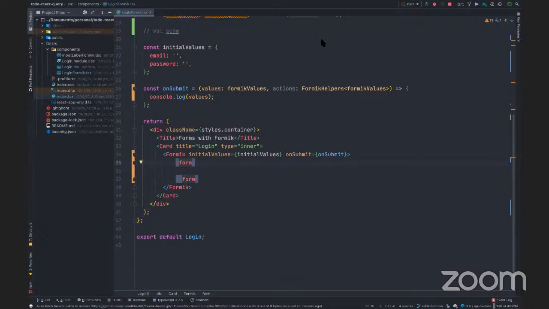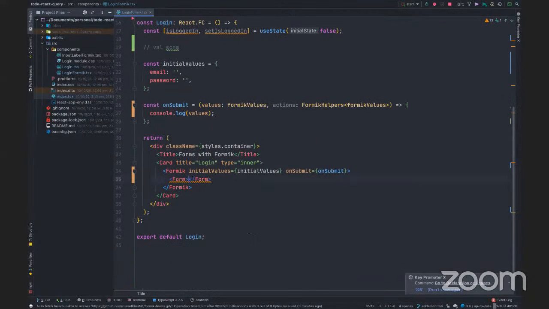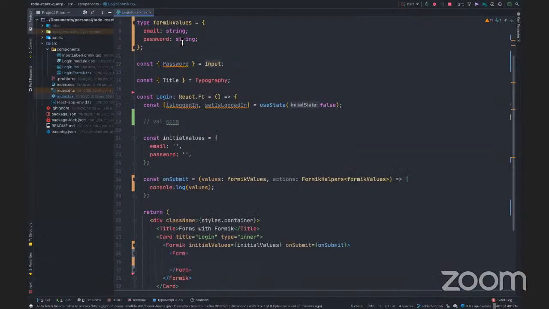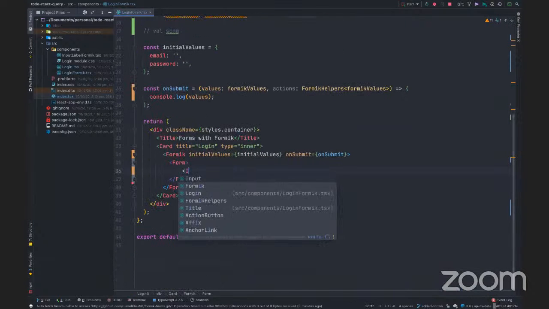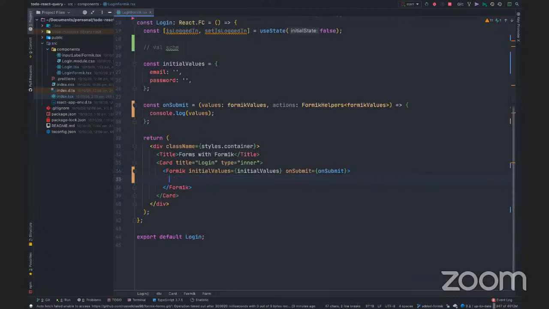So let's just quickly pick up form, and now let's go ahead and start typing out the inputs itself. Let's remember we're using input from here. So let's just say input, right? Actually, we'll have to remove this, my bad.